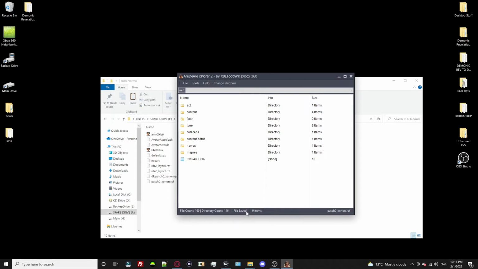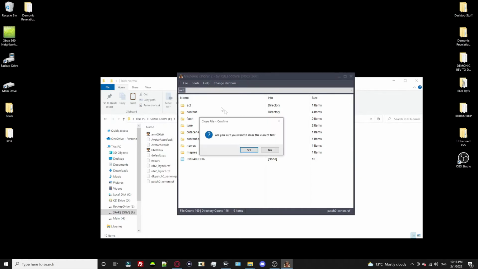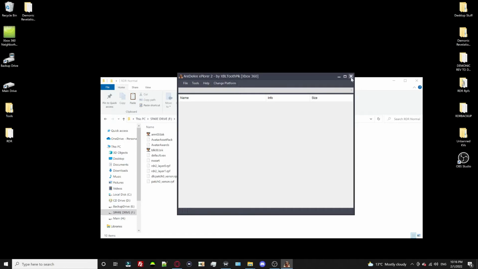Alright, down here at the bottom it'll say file saved. Once that file saved icon down at the bottom has gone away, you can click file and close. And then it's going to ask you if you want to close file. You can just say yes. And then you can close RDR Explorer. Assuming your RPF doesn't corrupt and nothing bad happens, you can just go ahead and close it. You really won't be needing it anymore.